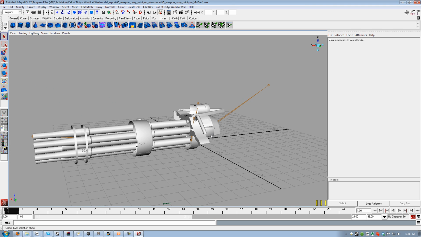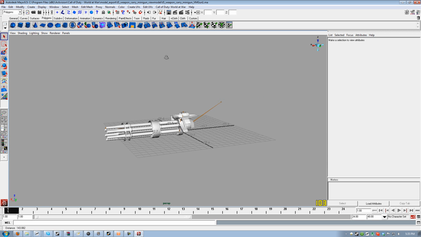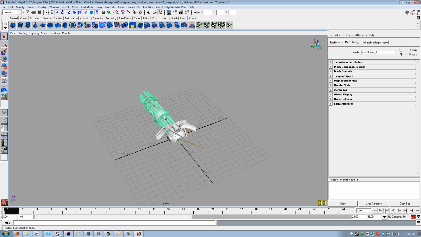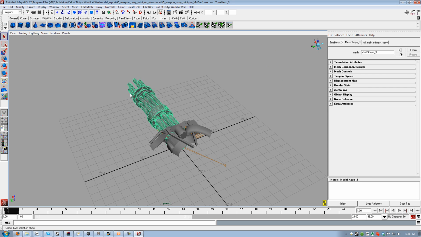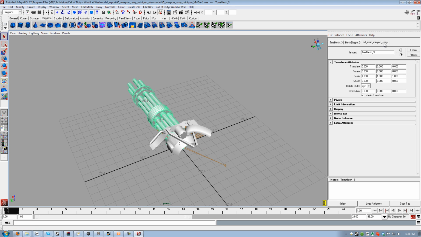This is not showing the textures correctly, which is weird. Oh boy, what the hell? Give me 1 second here. Okay, so why aren't the textures showing? Give me 1 second to check this out.